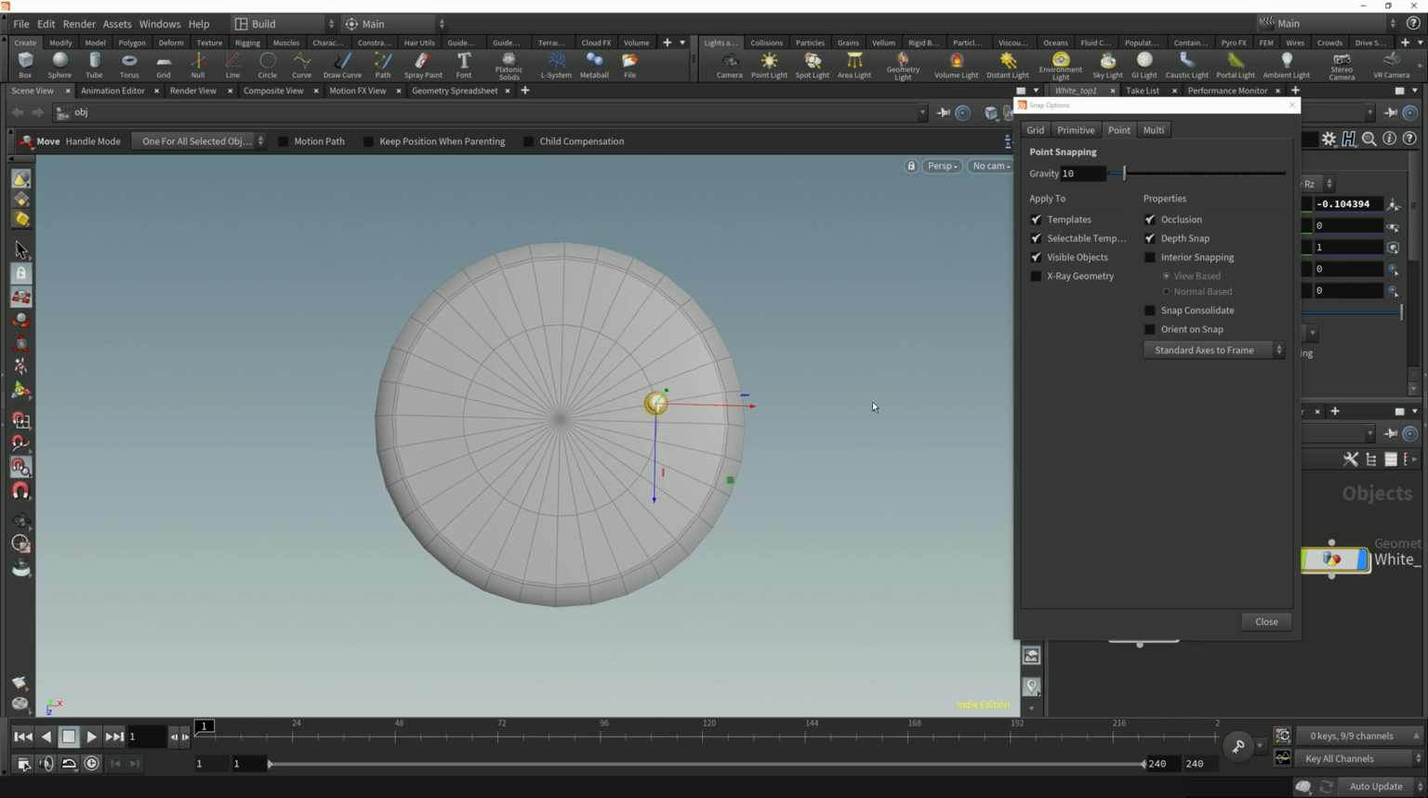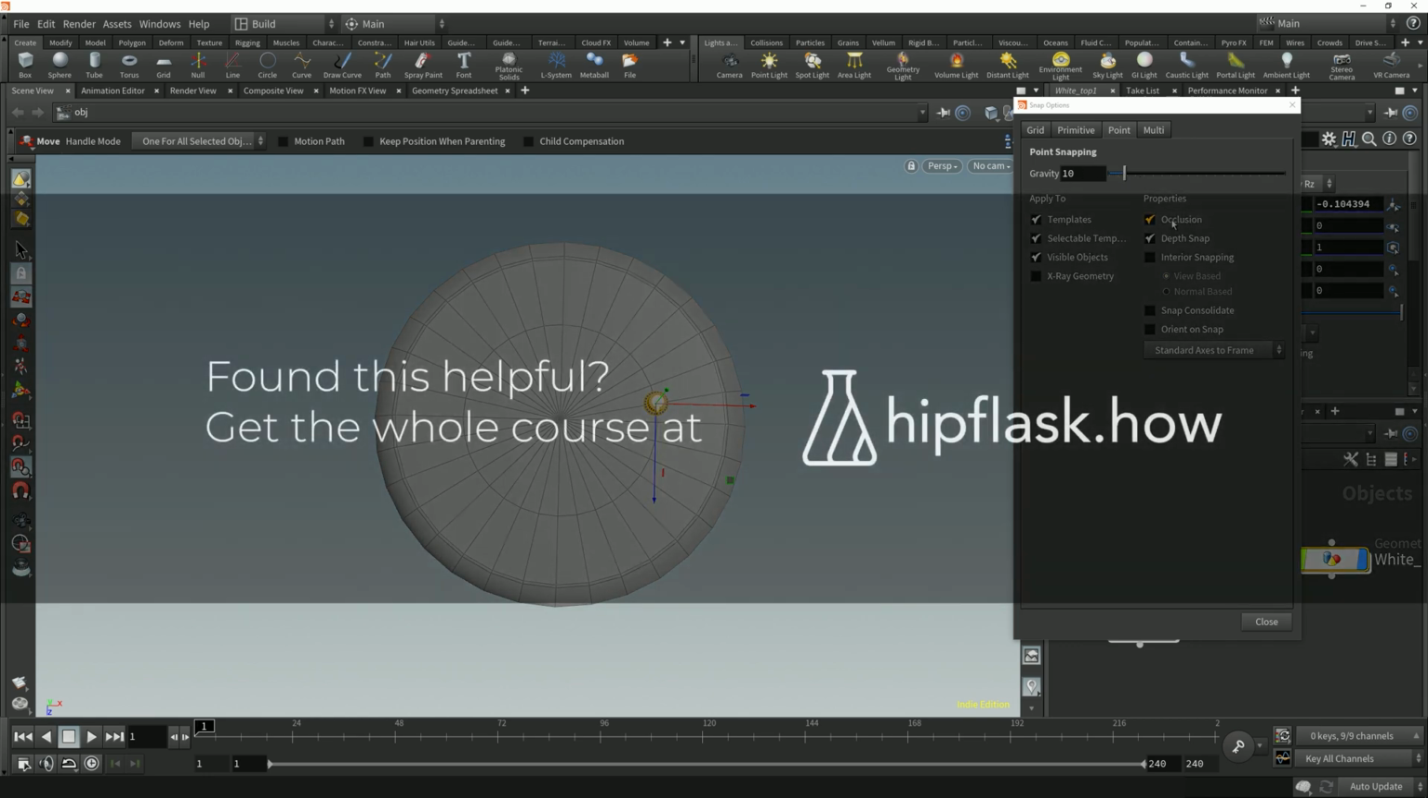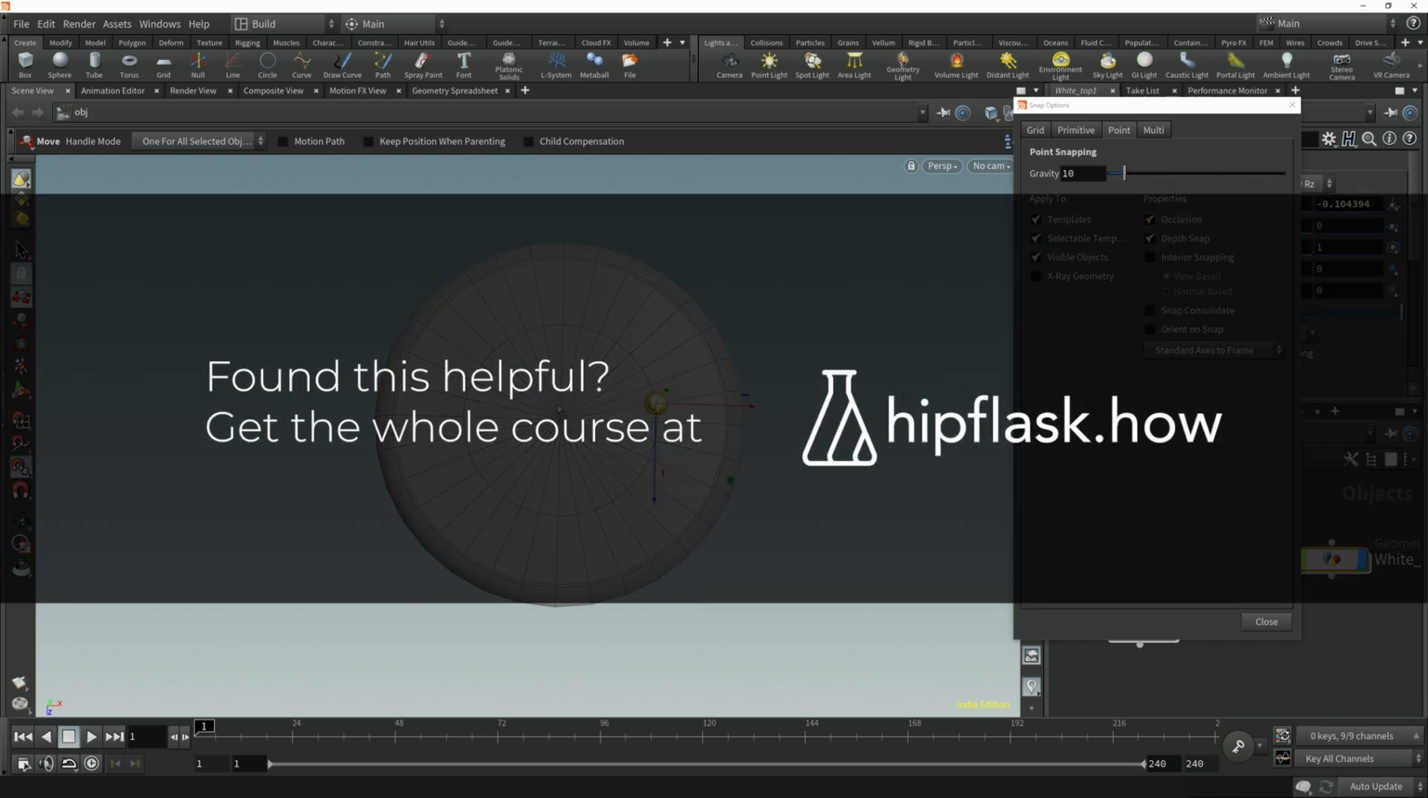So that's a look at how we can adjust the sensitivity and strength of the snapping using the gravity slider, and how we can use the occlusion property to choose whether or not occluded geometry components are considered as targets for snapping.